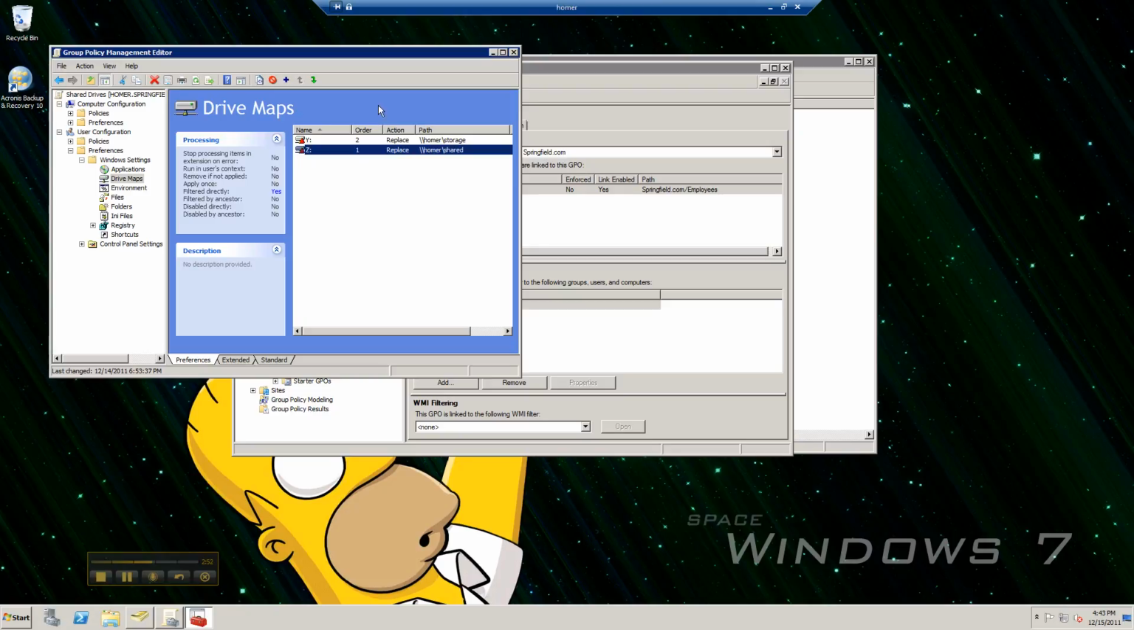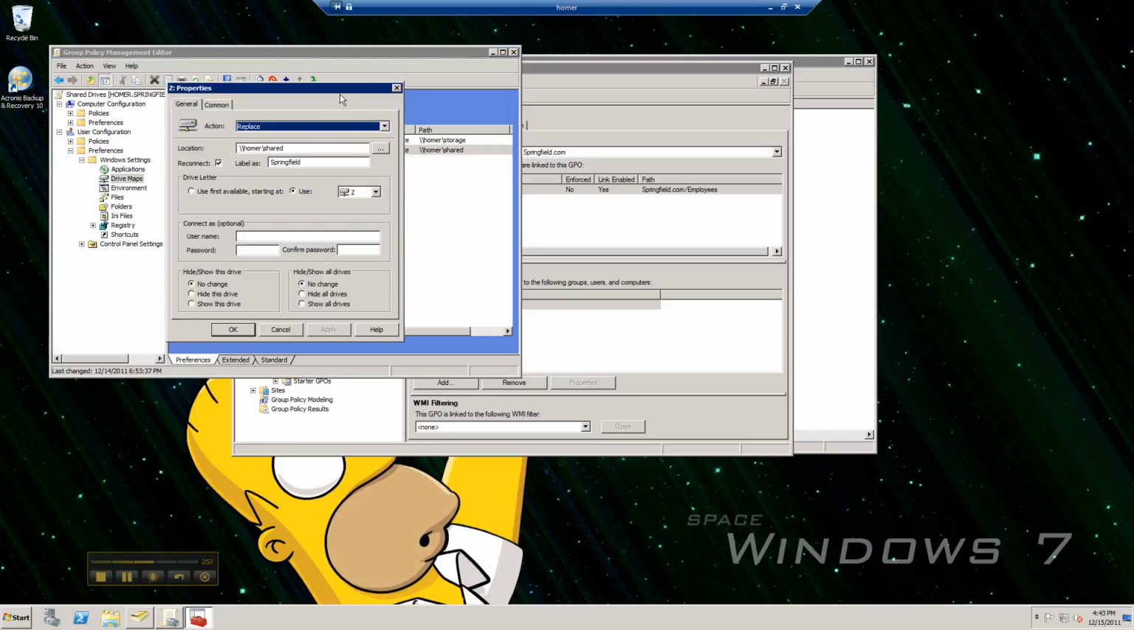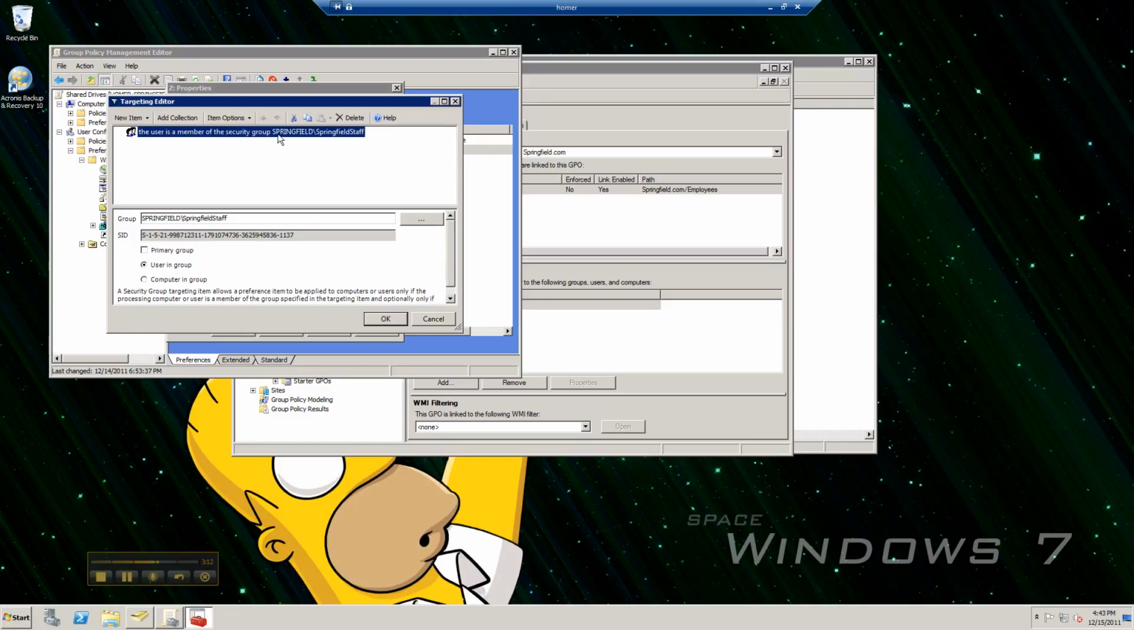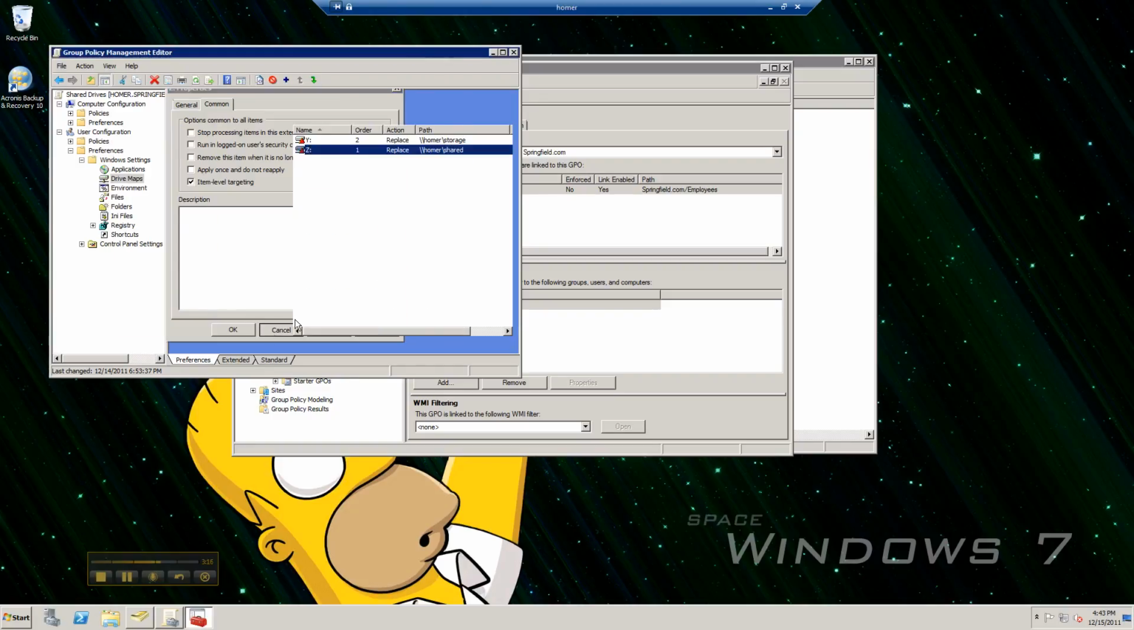The Y drive is for administrators. It's not really pushed out to anyone, unless you are domain admin. But the Z drive here stores the home drives and home folders for everybody, and all of the shared resources. So we mapped the drive. We did item level targeting, and then anyone with the Springfield staff group gets the drive when they log in.